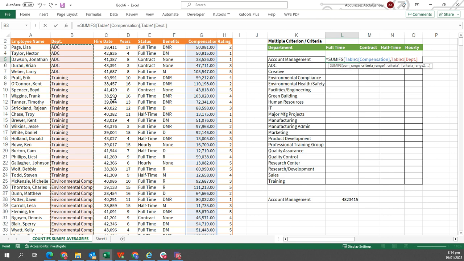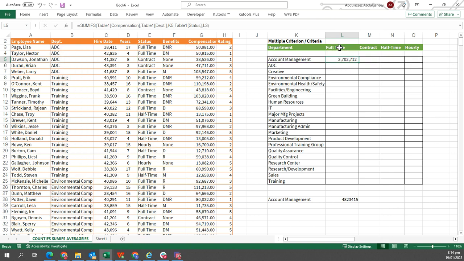Okay. Now, you have selected the criteria range. That's the first criteria range. You hit your comma. The next tooltip here is criteria 1, which is your account management. You hit your comma. The next is criteria range 2. So my criteria range 2 is the status. So the status range has been selected. You hit your comma. Then the criteria for the status, which is full-time. Then you hit your enter.